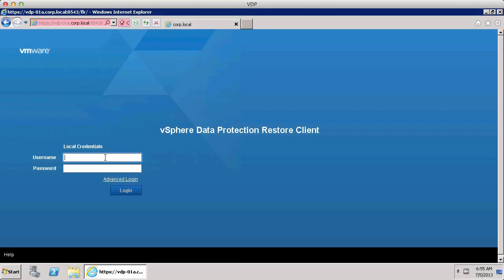Welcome to our demonstration on how to perform a file-level restore using VMware vSphere Data Protection. In this demonstration, you'll see how easy and intuitive it is to restore a file or folder using nothing more than a supported web browser. To begin, we log in with an account that has local administrative permissions on the virtual machine where we will be performing the file-level restore.